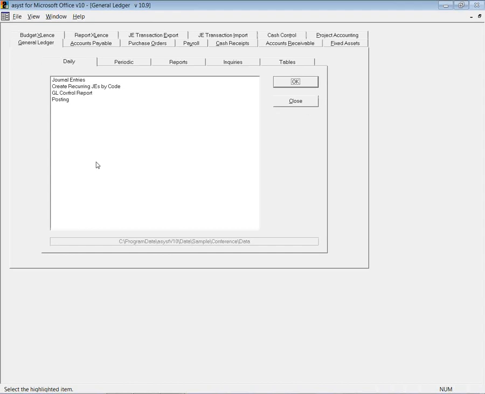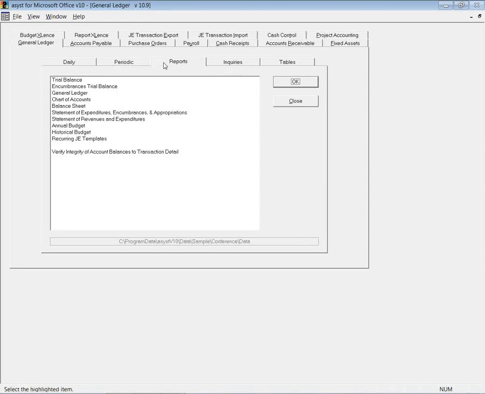The way our menus are set up, the things you do on a daily basis are under the Daily tab. Things you do more of a once a month, once a year, those items are under the Periodic tab. We also have a separate tab for reports, and we'll take a look at these, but you can print a report for any period. The system keeps unlimited history.